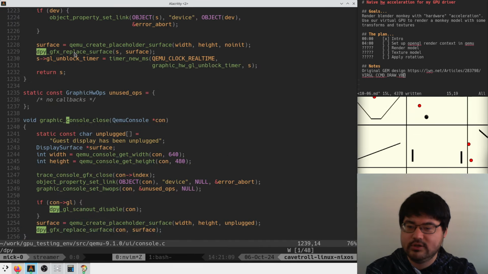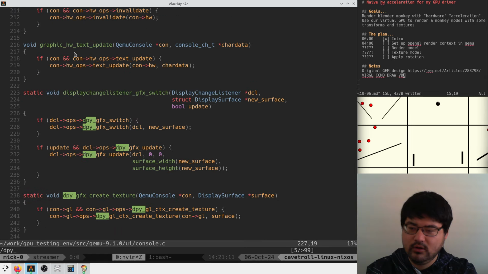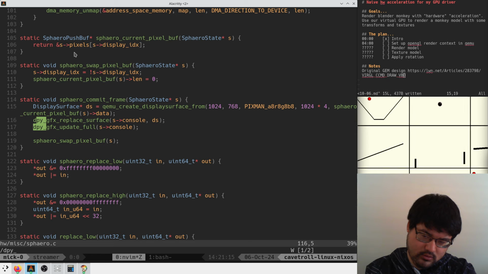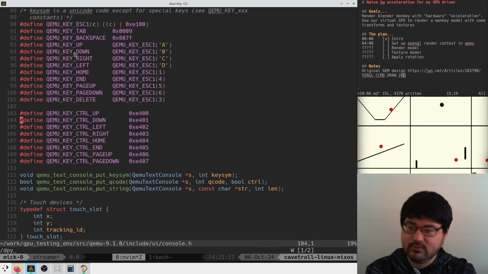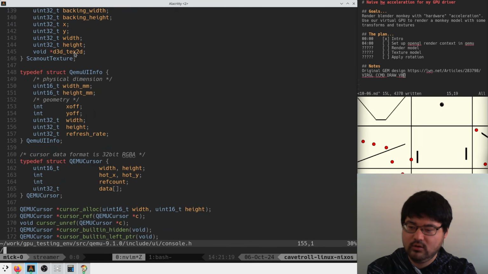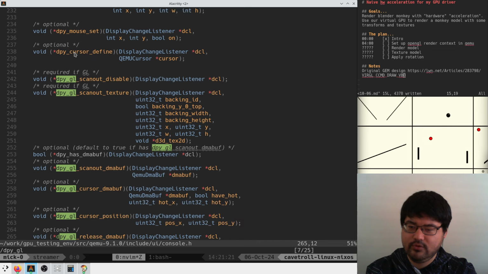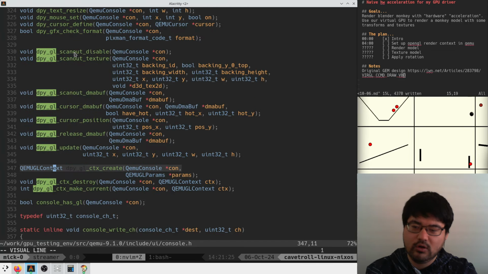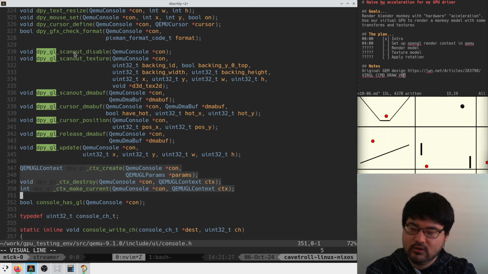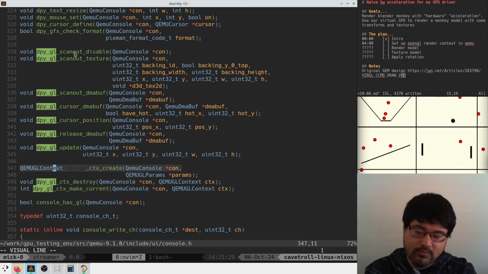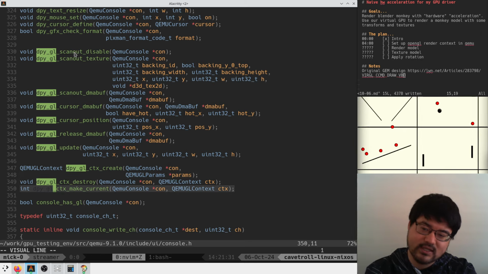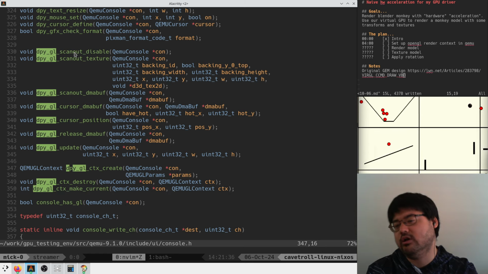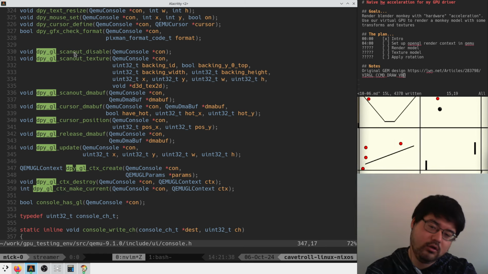So we were on the DPY functions. We saw in here somewhere they had DPY GL stuff. Okay, wait. Okay, this looks promising, right? We can make an OpenGL context and ask that to be the current context. So we maybe make a context for our QEMU console.